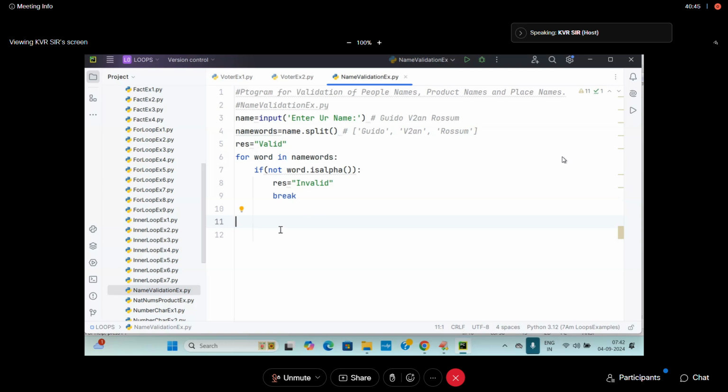If it is invalid, what will I do? Once you say break, it is coming to where? Out of the while loop or not? Out of the for loop it will come. What do I do there? I will take valid or invalid. You can take even true, or you can take false. It is your own choice, students.